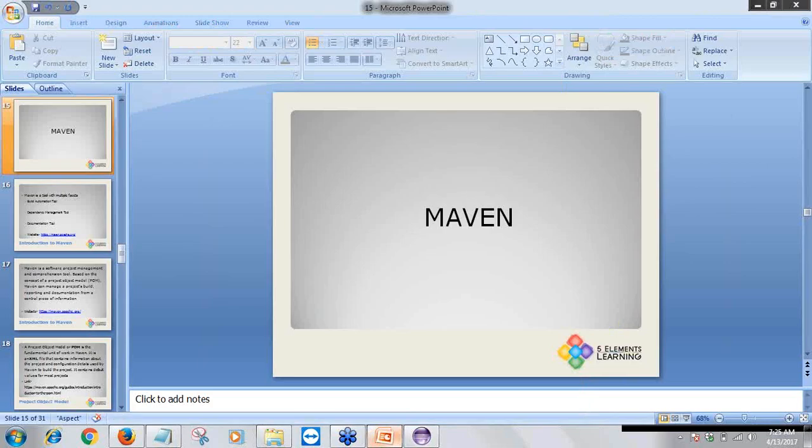Yes, I'll be sharing the code with you guys so that you can practice at your end. Okay. So just take a small 5-minute break, and after that I will start discussing about Maven.